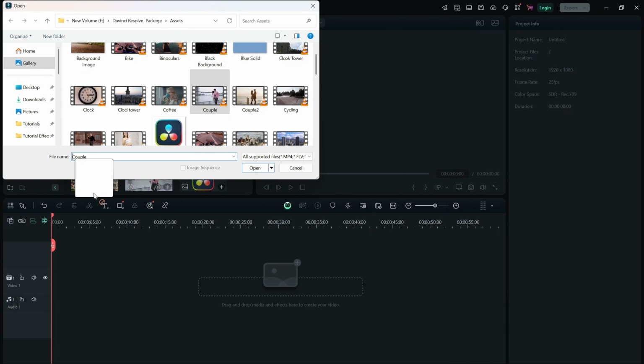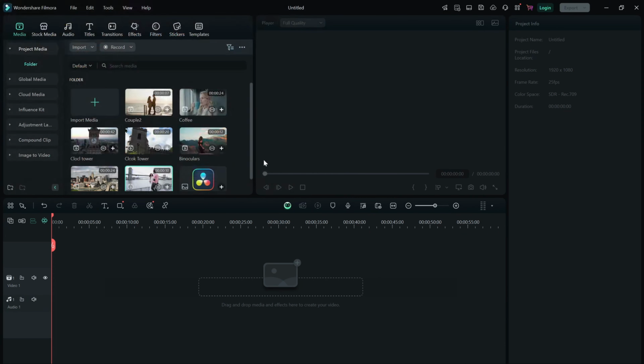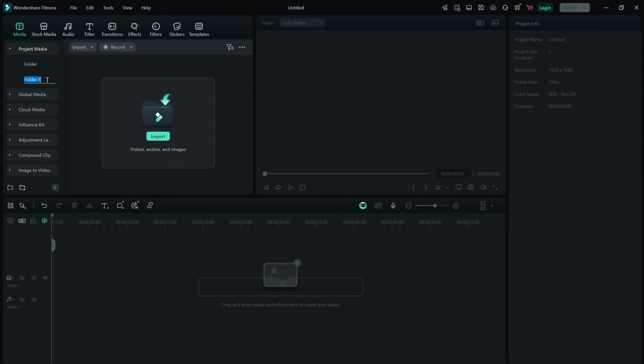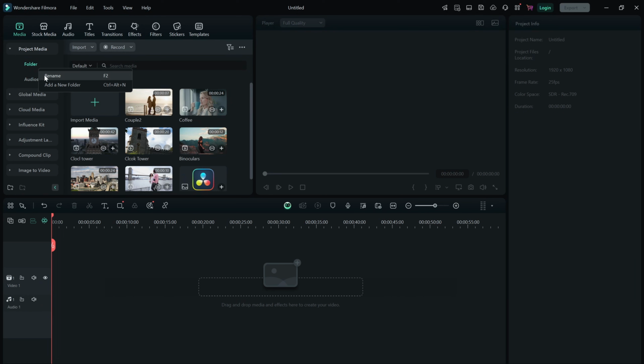For easy organization, you can create folders by clicking the Project Media and right-click and selecting Add a new folder. This helps keep different types of media separate and makes editing more efficient.